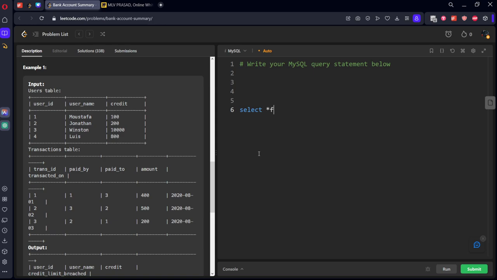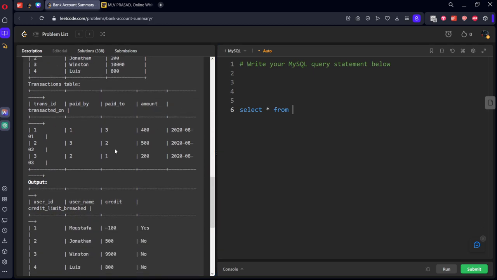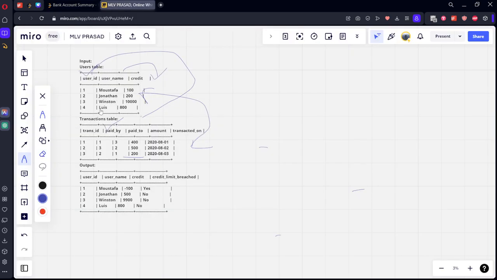Select from, let's see this. Or we can do it by one more method, it is a better way. Let's do one more thing.